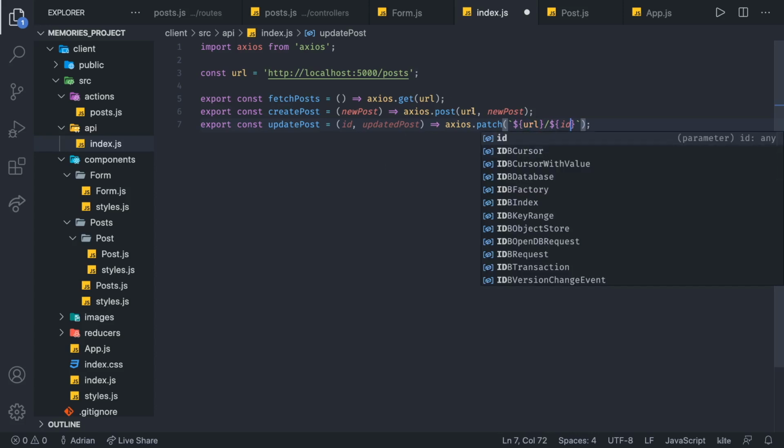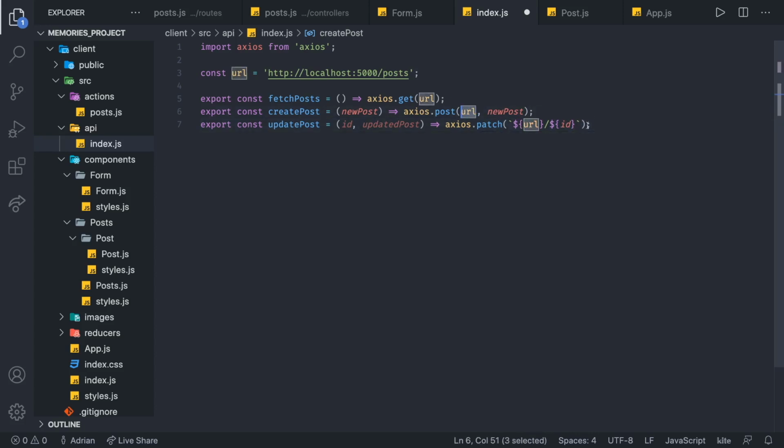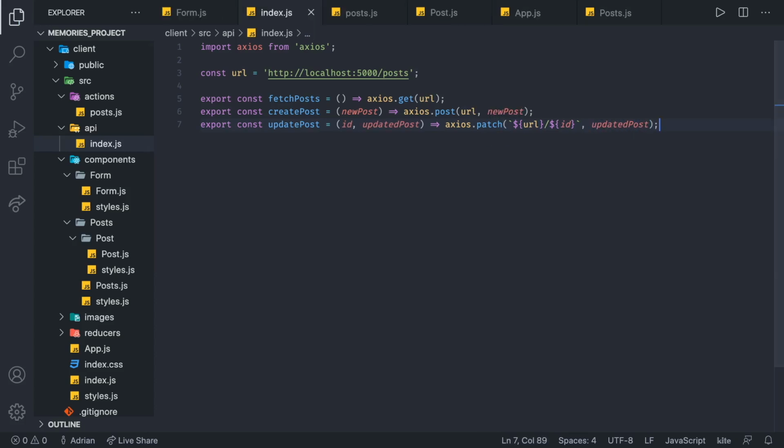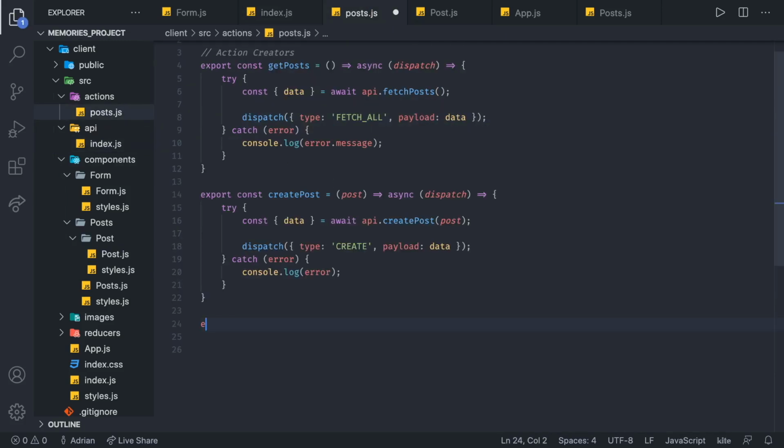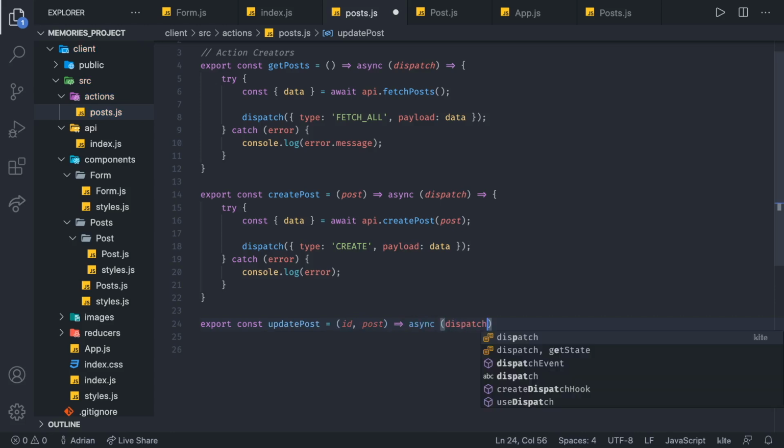So for the first time ever, we not only have the URL, we also have the ID specified because we need to know what post we want to update. And then as the second parameter, we are sending over the updated post. Great. Now we can go to actions. Inside of the actions, of course, we're going to create another function, which is going to be called update post. In there, we are receiving now two things, not just one, which is going to be the ID and the post. And then, of course, we have async dispatch.